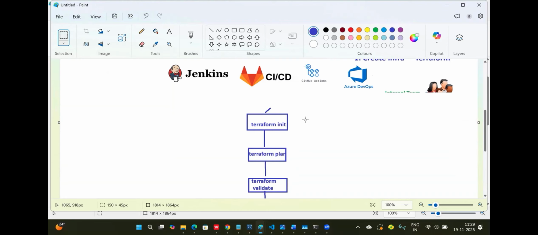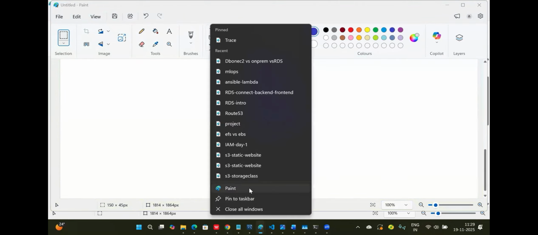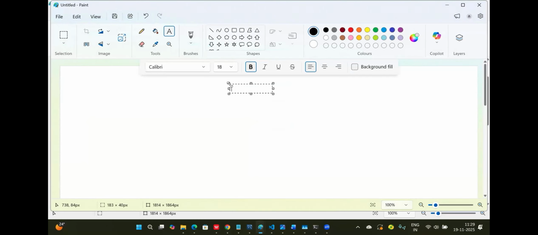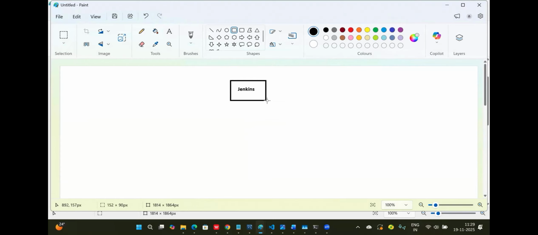Shall we start? Any questions? Good question. So let's start with Jenkins first. Jenkins introduction. CI/CD is clear, right? Please do not hesitate if you have any questions. Later also, while practicing, if you have any questions, you can ask, no problem.